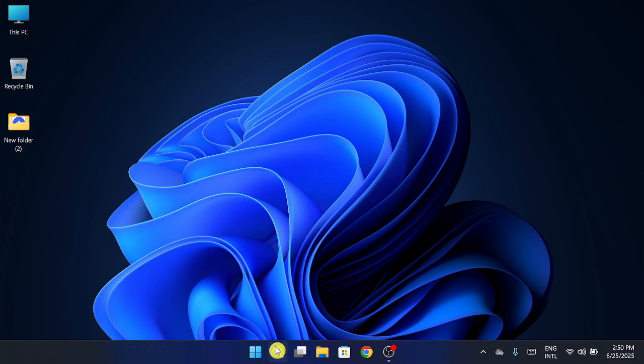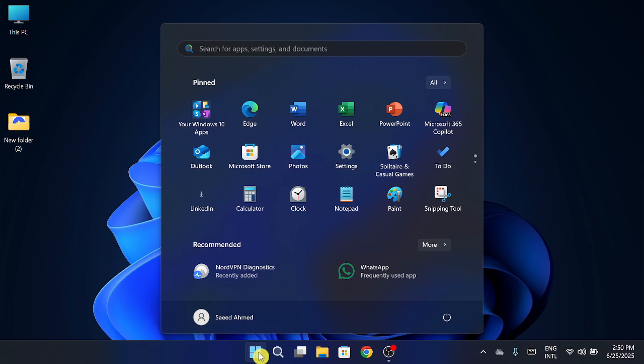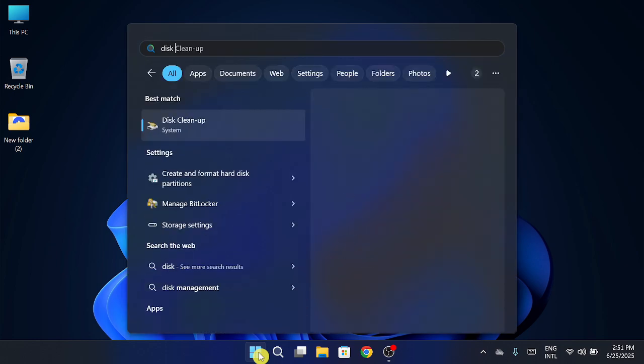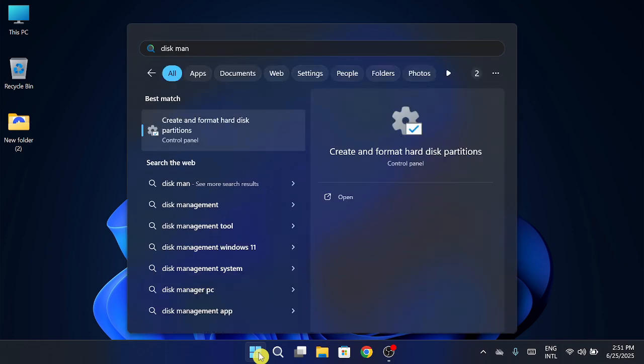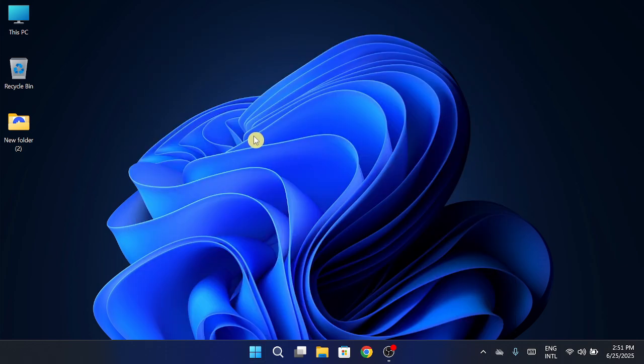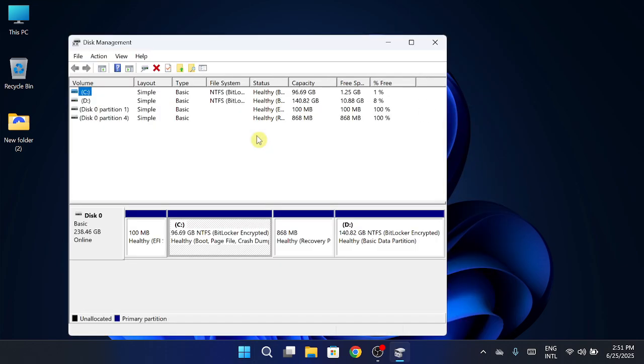First, go ahead and click on the Start menu and type in Disk Management. You'll see something pop up that says Create and Format Hard Disk Partitions. Click on that. Once Disk Management opens up, you'll see a list of all the drives and partitions currently on your system. What we're going to do is shrink an existing volume so we can carve out some space for a new partition. So pick a drive that has plenty of free space.